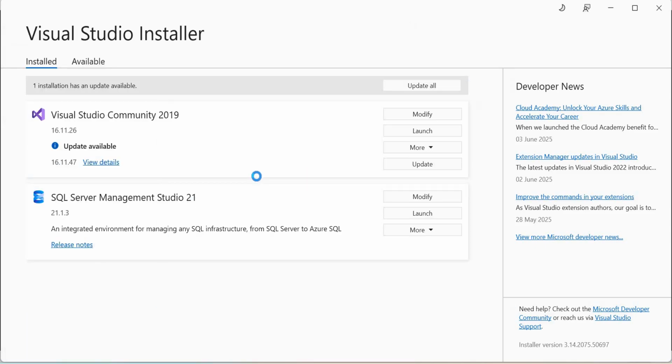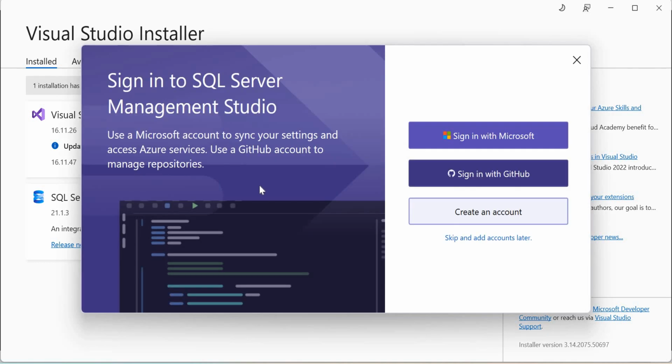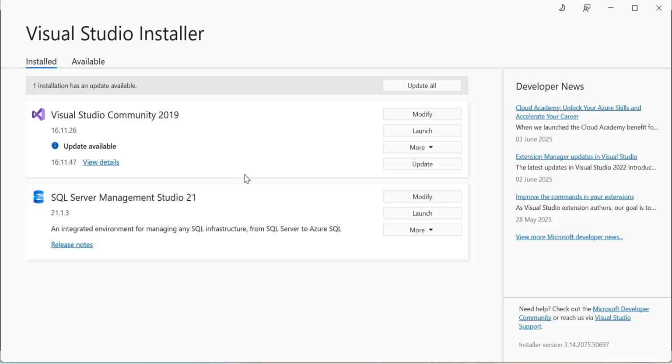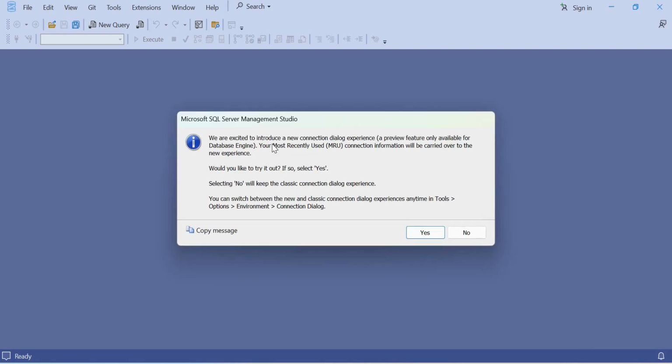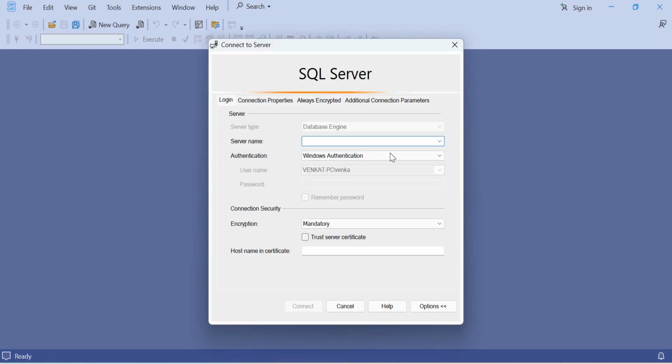This is the look and feel of Microsoft SQL Server Management Studio when you open it for the first time. It looks like this, and it is asking to sign in with a Microsoft account, sign in with GitHub, create an account, or skip and add accounts later. I'm doing that for now. Now it is coming like this. I'm okay, do not import. Now it is asking for server names.